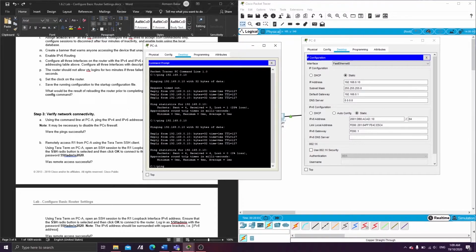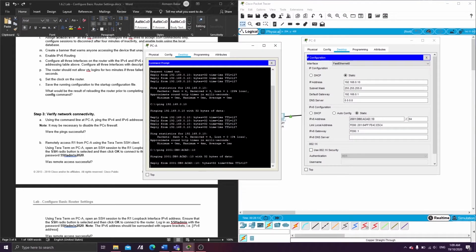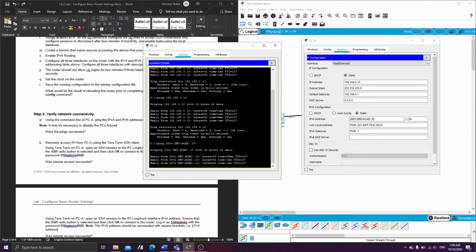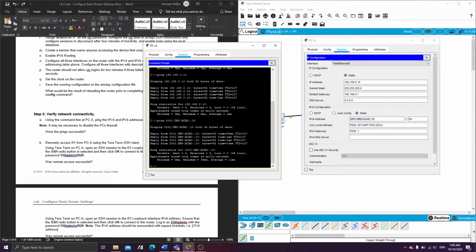Now we have tried IPv6. Let's paste it. Okay, IPv6 also successful, so the ping was successful. Then we have to remote access from PCA using the Tera Term SSH client.